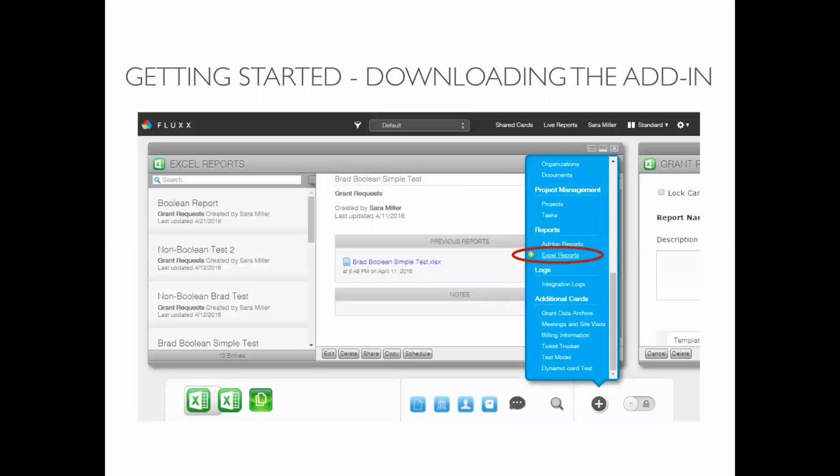Then you're going to want to go back to the dashboard. And after you have enabled the Excel add-in in the admin panel, the option to open an Excel add-in card should be in your Add Cards menu. You'll want to click on the plus sign at the bottom of the dashboard to open that Add Card menu. And then under the Reports heading, you should see a link for Excel Report.